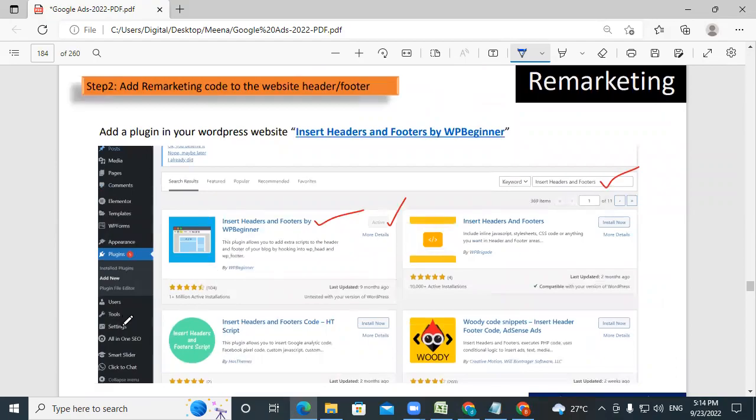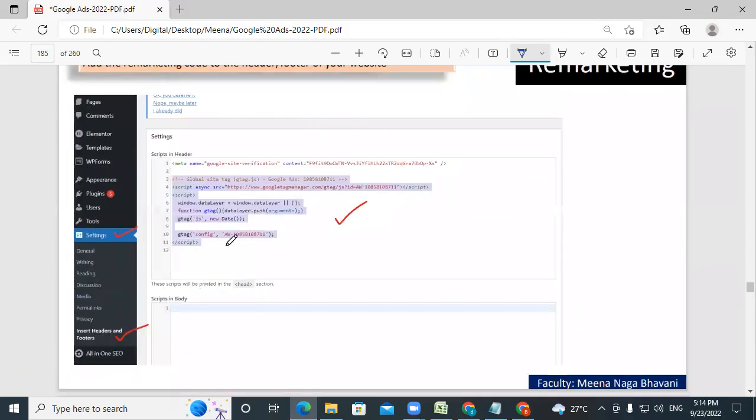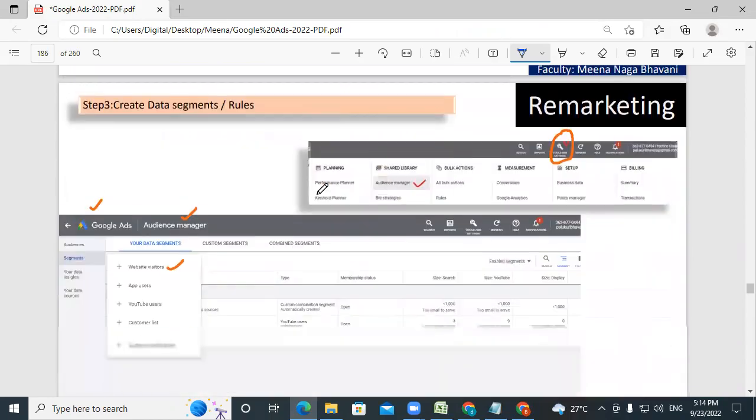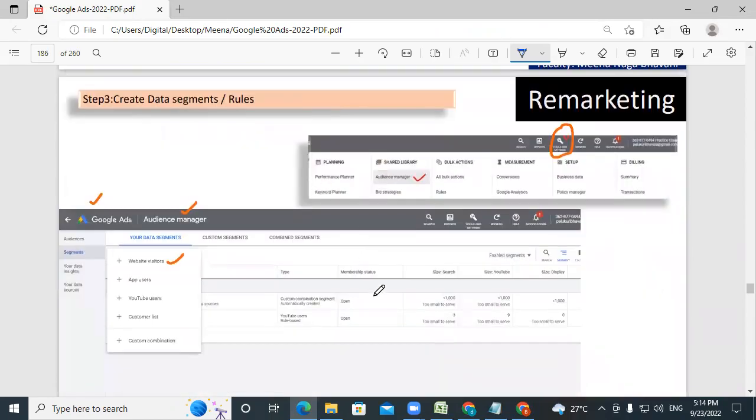If it is already present on the dashboard, well and good. Otherwise, you have to install that plugin. Insert header and footer. Then get into the header part or in the footer part. Paste the code and click on save changes. So this is the process of adding code. So first step is completed. Creation of code is completed. Second step is completed. That is adding the code on the website.